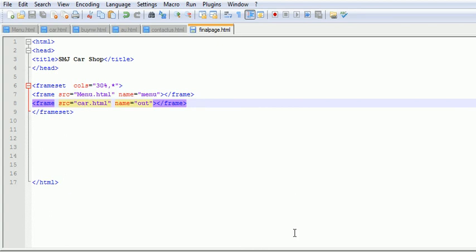In the next session of this video, we'll be devising much more difficult frames, because here it's only one frameset. Under this one frameset, we're going to have another frameset which will be used.